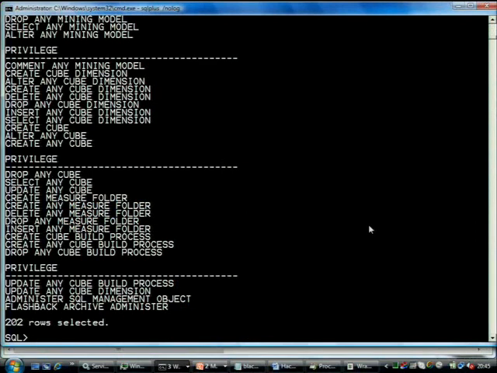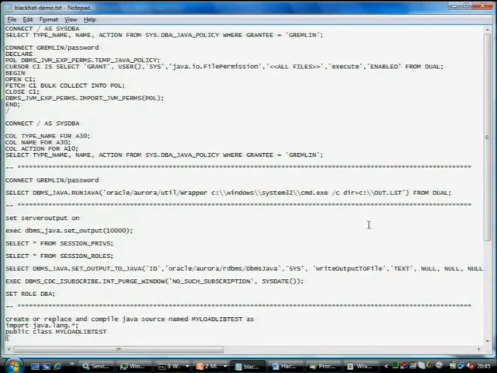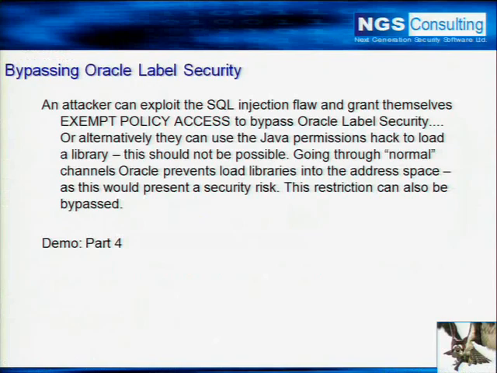Really, you'll see in the slides later, it's like when people sat down and were thinking about programming this, which idiot thought of it? Which plonker actually turned around and said, hey, this is a good idea, let's do this, execute this as sys. You know, it's crazy. But we'll get back to that. So yeah, bypassing Oracle Label Security.